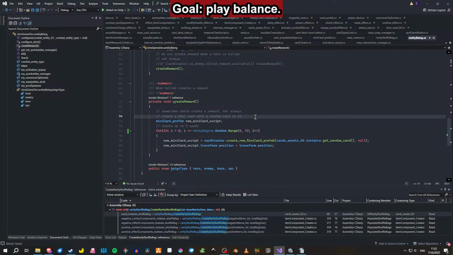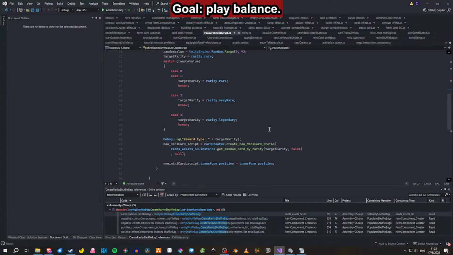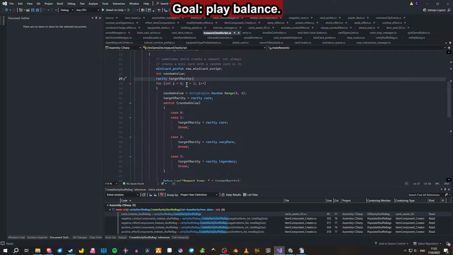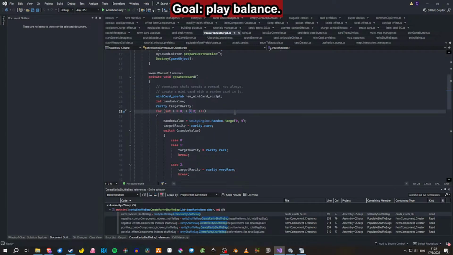Up to 3 cards. 0, 1, 2, 3 cards. It's like too much. Let's do 2. 2 cards at most. 0, 1. Okay, that should give you 2 cards. Great. And this treasure chest gives you also 1, 0. Let's do this. 0, 1, 2. 2 cards also.